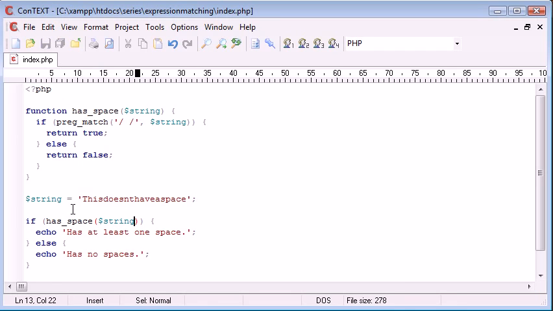So let's recap what we've done. We've created a string here called this doesn't have a space, with a value this doesn't have a space, with absolutely no spaces in it. And then we're calling our function here and feeding in this argument, which is essentially equal to this string here. And now it's been processed here. We're checking the preg_match, which we've already looked at in the first part of the tutorial. And then if this function returns true, which it will if it does have a space, then we're going to say has at least one space. Otherwise we're going to return false, and we're going to say has no spaces.